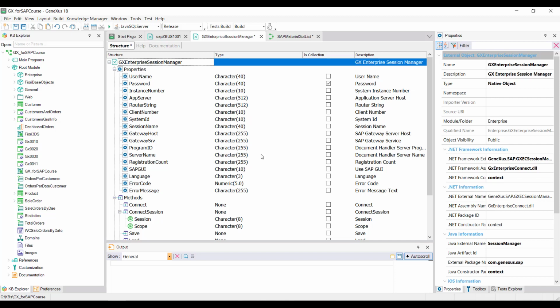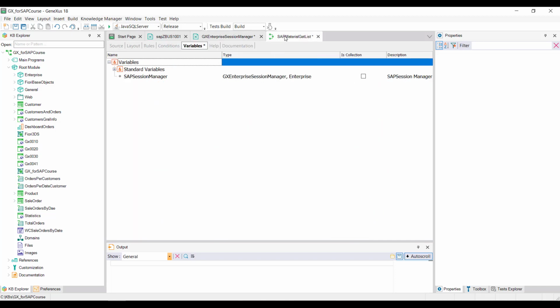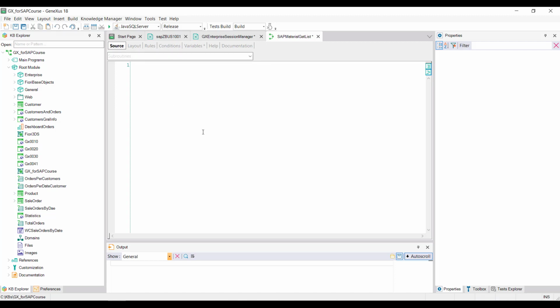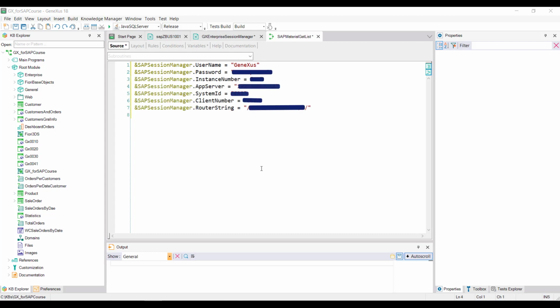So we go to the procedure source and assign a value to this variable for all the connection properties, starting with username, the user will use to connect to the ERP. Then we enter its password, instance number, and so on until all the connection parameters are completed. Once the values have been assigned to the variable's properties, we execute the connect method.